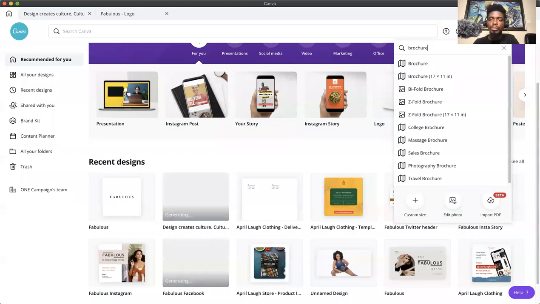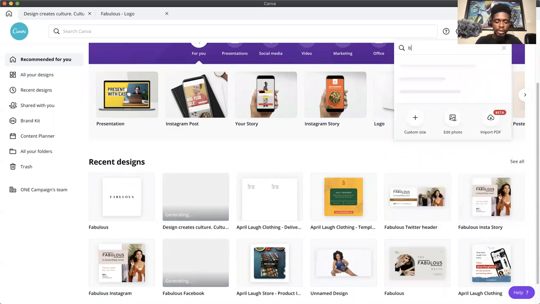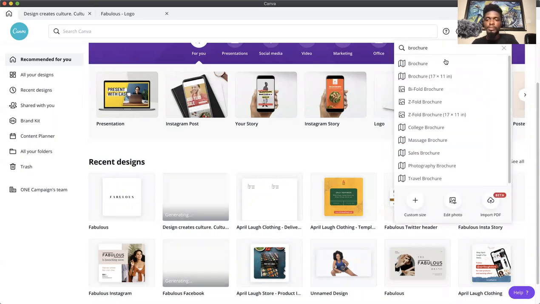Okay, so basically what you want to do is come to create a design, okay, and type brochure. Yeah. Here you see this is a trifold brochure. 1, 2, 3. What's a trifold brochure? Those brochures where it's divided into 3. Okay, a bifold brochure is divided into 2. That's bi. All right. So which one should we do? Bifold or trifold? Trifold is harder, so let's do trifold.